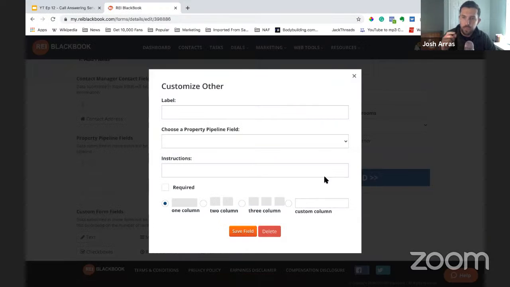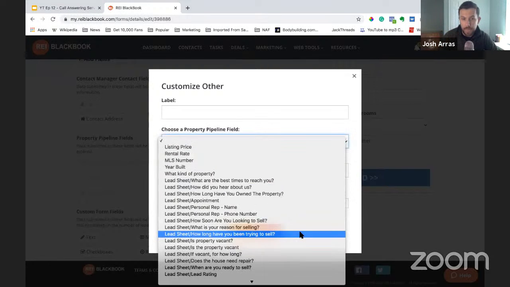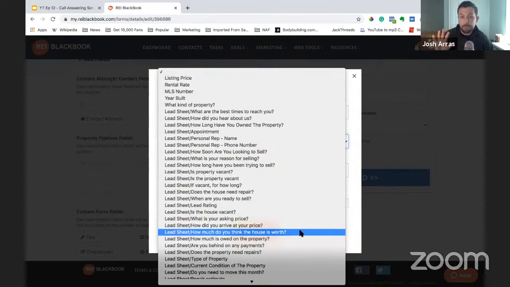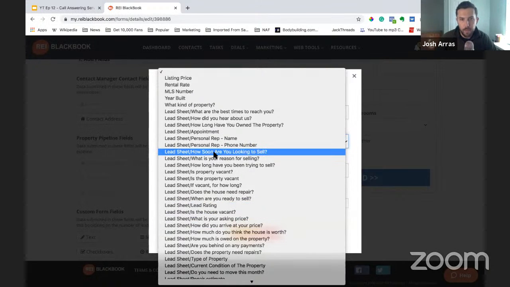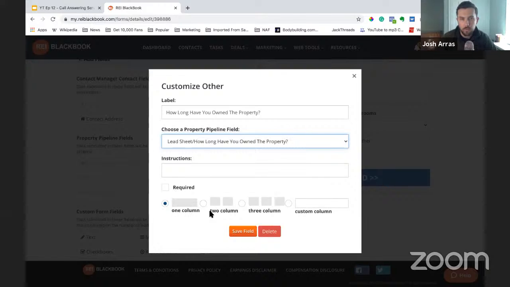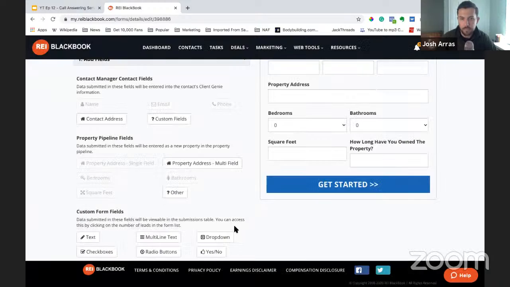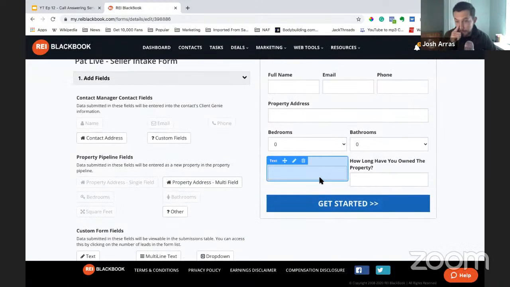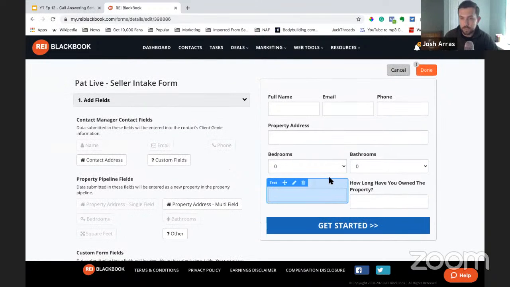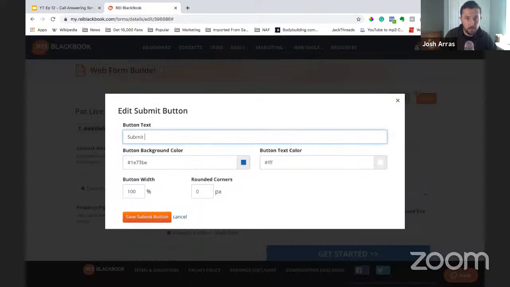And so when you're creating your lead sheet, you can create any custom field that you want. Okay, so there's support videos and there's training videos to show you how to customize your lead sheet. But you can ask any type of question that you want, and that information will be stored inside of the deal. All right. So for example, if we want to ask, how long have you owned the property? We can do that. And then that information is going to be stored inside of the deal. And you can just continue to build this form out and ask any questions that you want. Okay. Change the button, submit lead.